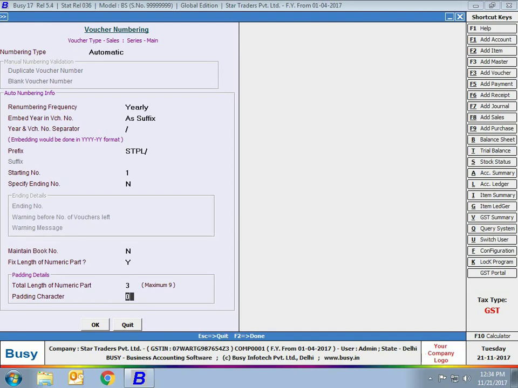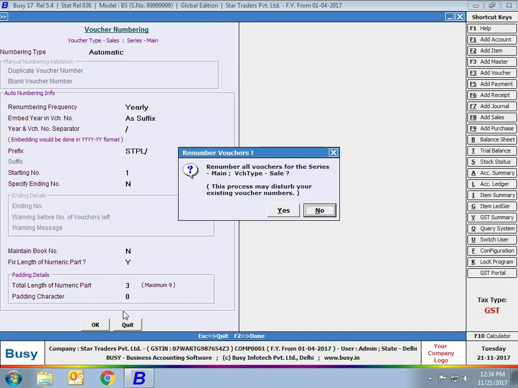So this is the role of padding characters, that zeros will be embedded in the numeric number to make the length of the numeric part equivalent for all the vouchers. This is the automatic option. Here we have discussed the renumbering frequency, prefix to be specified, suffix to be specified, starting number, and then fixing the length of the numeric part. Click OK button to save this configuration.